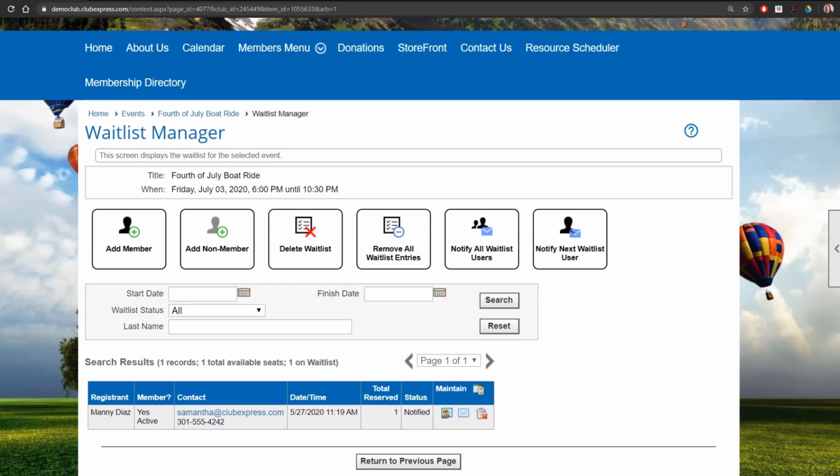The reason for that is we didn't want people to sort of cut in line and be able to register themselves. If they happen to be looking at the boat ride after a spot has opened up, they wouldn't be able to just sort of zoom in and take that registration spot from someone who's been sitting on the waitlist for a couple of weeks. Even if the person that's going to register is Manny Diaz, he wouldn't be able to access that particular item.